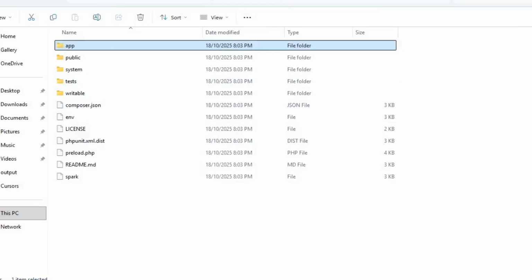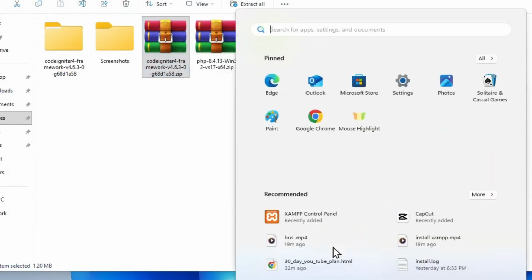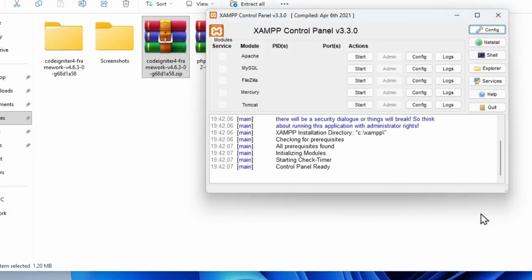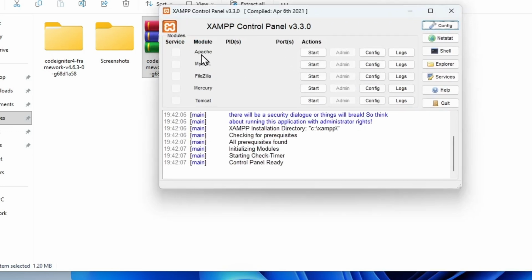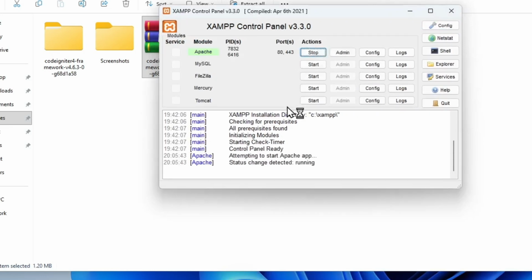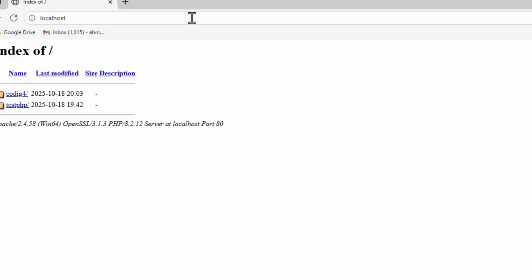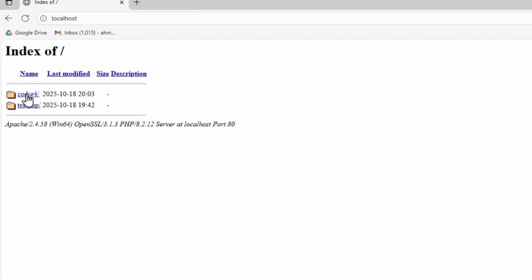Now we'll go to the XAMPP control panel. So type here XAMPP and you will find it. Open it and you will find something like this. Now start the Apache. Okay. So we have started the Apache server. Now go to the browser and type here localhost/ and hit enter. And here you can see this is the project we want to open.